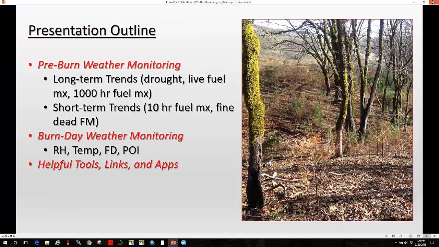Just to give you a presentation outline for today, I'm going to be talking about pre-burn weather monitoring and some seasonality. So we'll hit on long-term trends in terms of drought, live fuel moisture, 1,000-hour fuel moisture, and some popular links you can use to assess some of this information. Then we'll get into some short-term trends, talk about monitoring 10-hour fuel moisture and fine dead fuel moisture, and then ultimately we'll get into burn day weather monitoring and look at some examples of calculating relative humidity, fine dead fuel moisture, and probability of ignition.